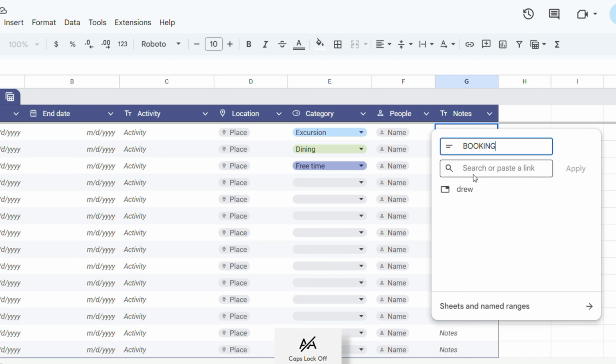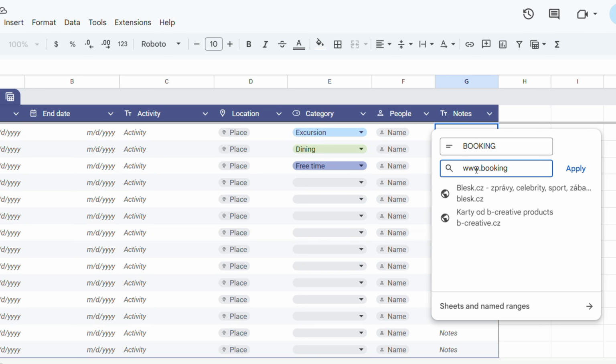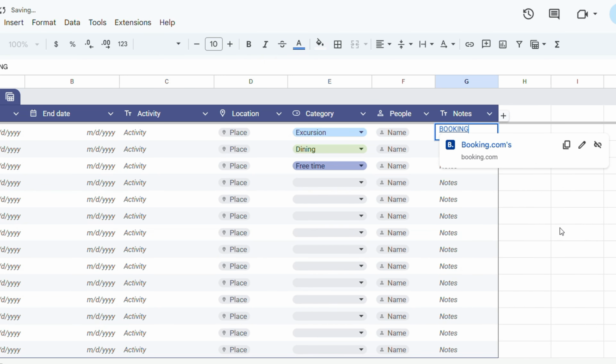And in the next section here, we want to type in the link or the website. So I'm going to type, for example, www.booking.com as an example, and you can see it start to populate as well. Once you type it in, click on Apply, and that's it. You just need to click away and you can see that the link is now inserted.